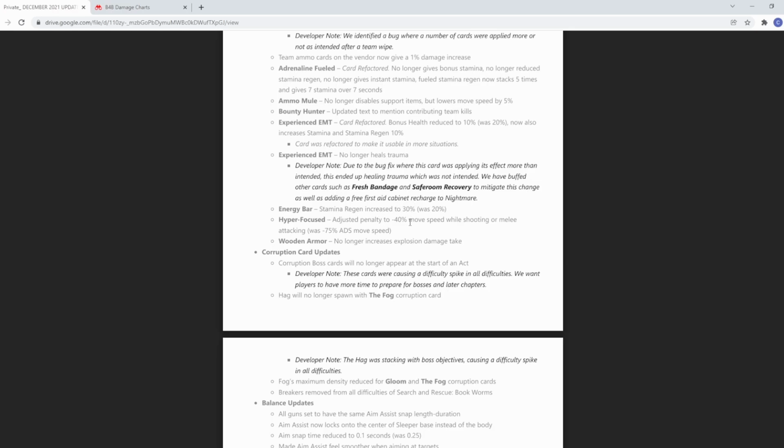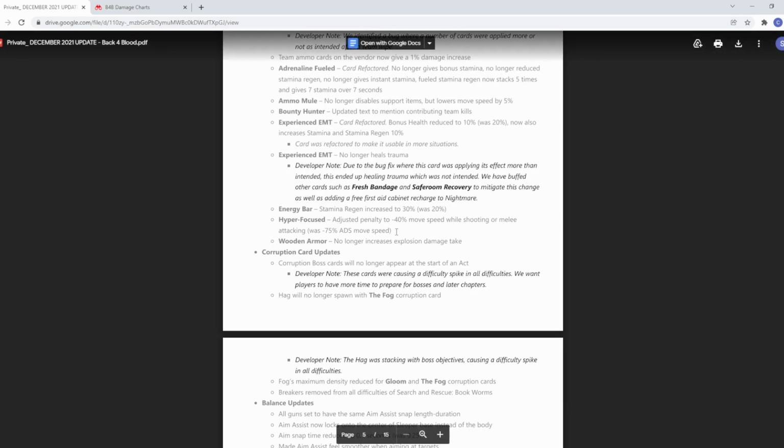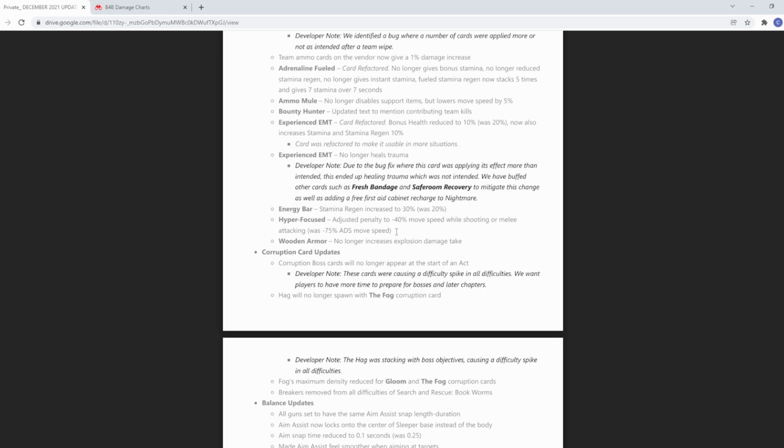Hyper-focused, adjusted movement penalty to negative 40% movement speed while shooting or melee attacking. Was negative ADS speed. This is a good change, in my opinion, because no ADS builds got this card for free, and it was just straight up better than the negative damage resistance one. It was also, I believe, better than the no ADS card. It was a little weird. And if you're actually using it to, per se, snipe, you usually aren't moving and shooting at the same time, so you don't really care about this.